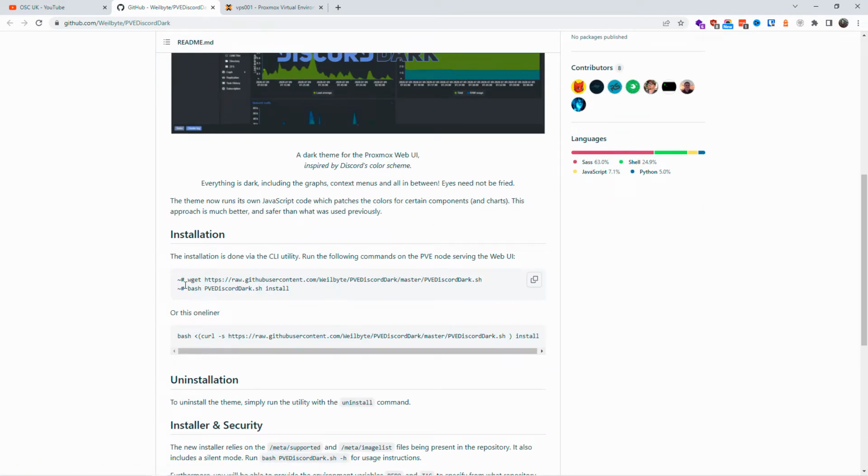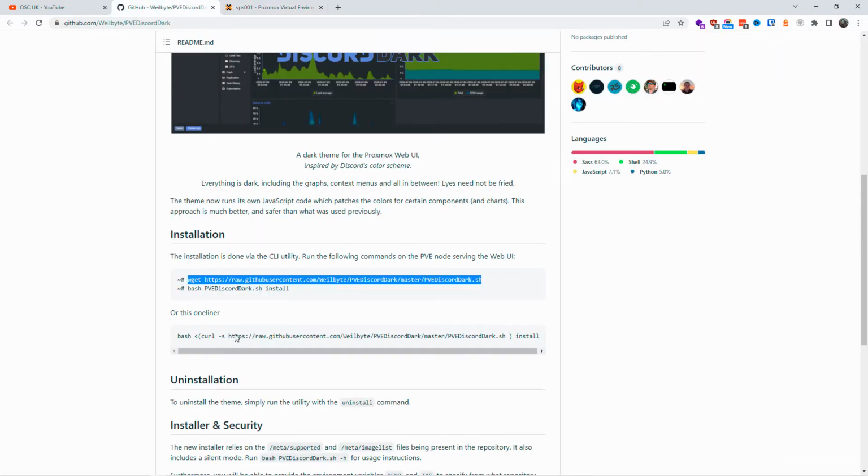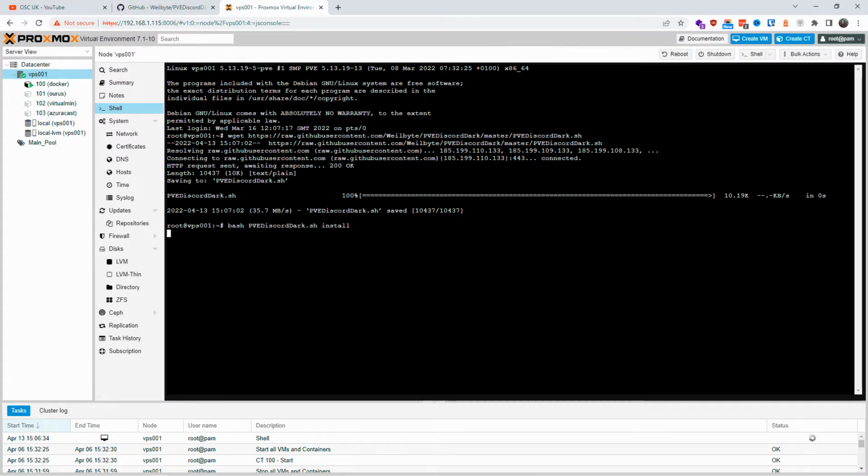And this is what we need to do: these two commands. I'm going to copy the first command, paste it, and press Enter. Once that's been done, we go for the second line. I'm going to copy it again, paste it, press Enter, and let's start the installation. And as you can see, the installation has started and finished.